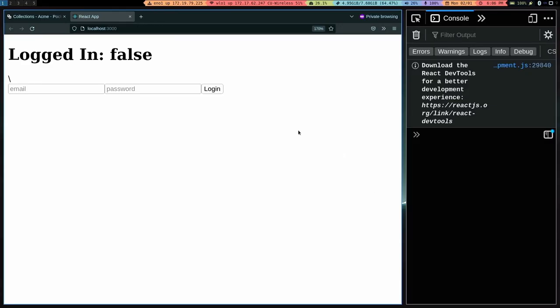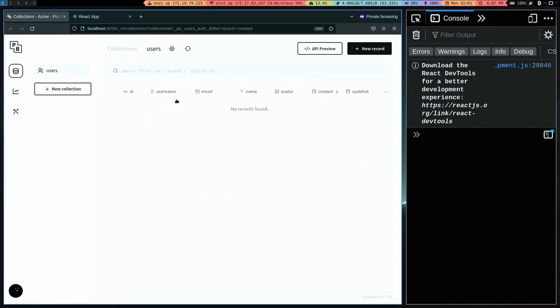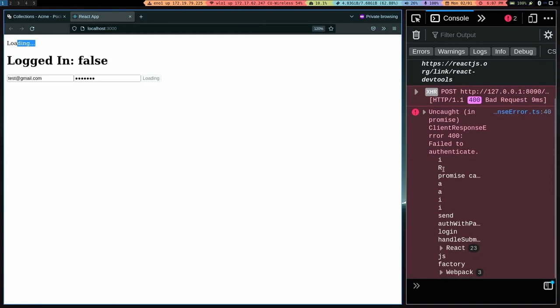Let's go ahead and test our code. So I'm going to just test at gmail.com. I foresee problems already because we don't really have users in our users collection. You can see here that it's empty. So let's try to log in. It says loading and it gives us problems.